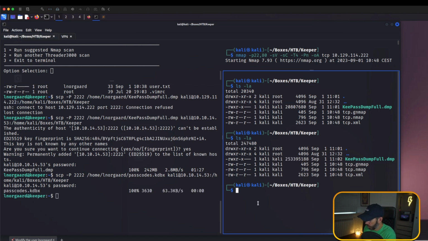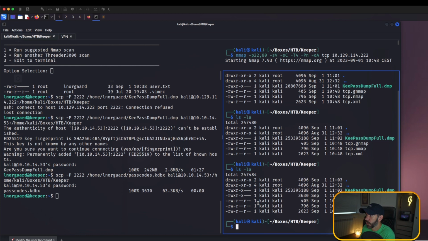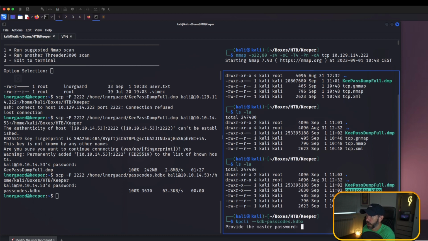Okay, so now we should hopefully have both those files. Now I'm interested in looking at these passwords stored in this KeePass database. So what we can do is use a command line utility called kpcli and see if we can open that file. But as suspected, it's asking us for this master password.